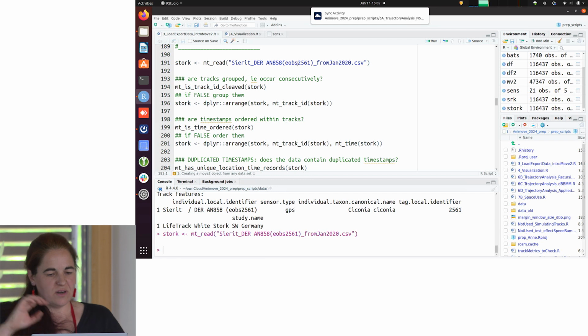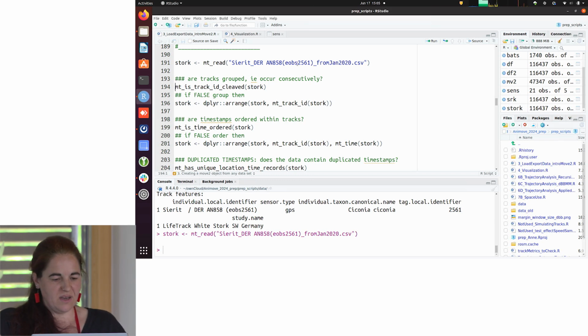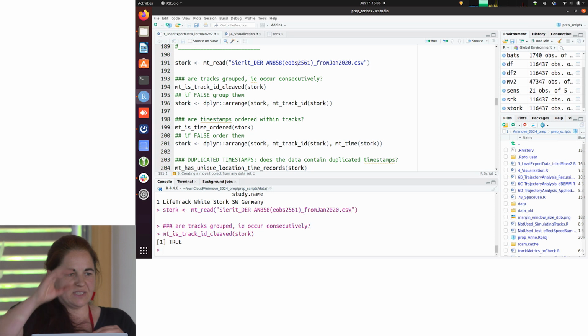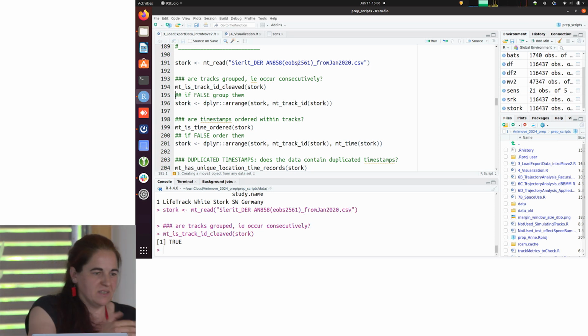So there is a group of assertion functions which you can use to check different properties and then fix them if the data doesn't have that property yet. So one thing is to ask if your tracks are grouped in the table, if they are happening one individual, the next individual, the next individual, or if they're all mixed up.